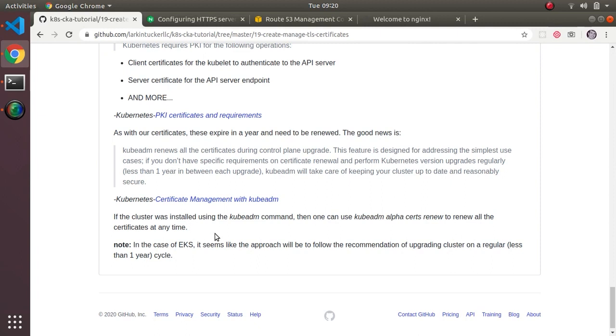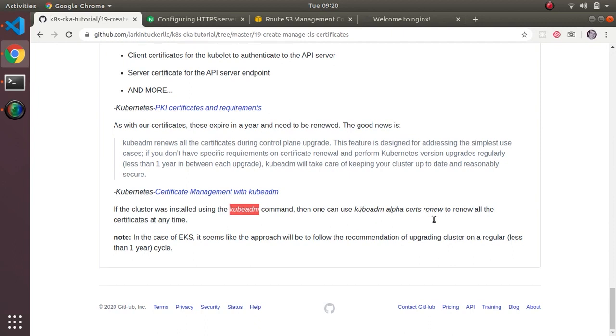If you install separately, if you did use kubeadm to install your cluster, like we did in an earlier example, right? There's a command called kubeadm alpha certs renew, which will go through and upgrade all your certificates for you, or renew all of them for you, right? And you can do that anytime.